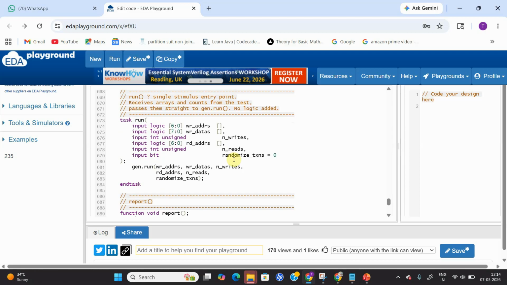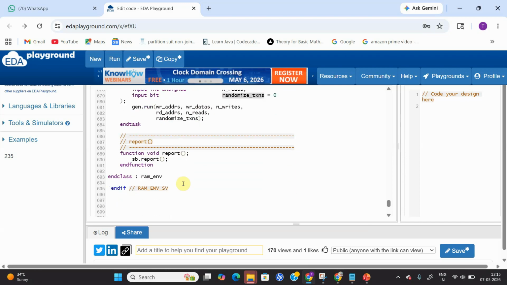And in the run task, I'm going to have the arguments write address, write data, number of writes, read address, number of reads, and random transaction. Whoever calls this run task present inside my environment is going to pass these arguments. After that, we pass these arguments to my generator's run method. If you remember, in the generator we have a run method that expects these particular arguments. And next is the report function, which is going to call the report of your scoreboard.